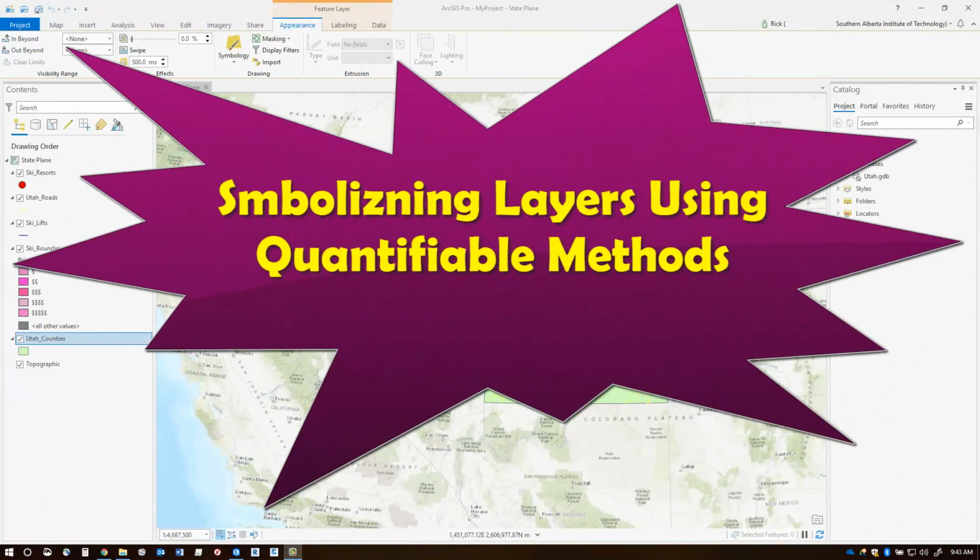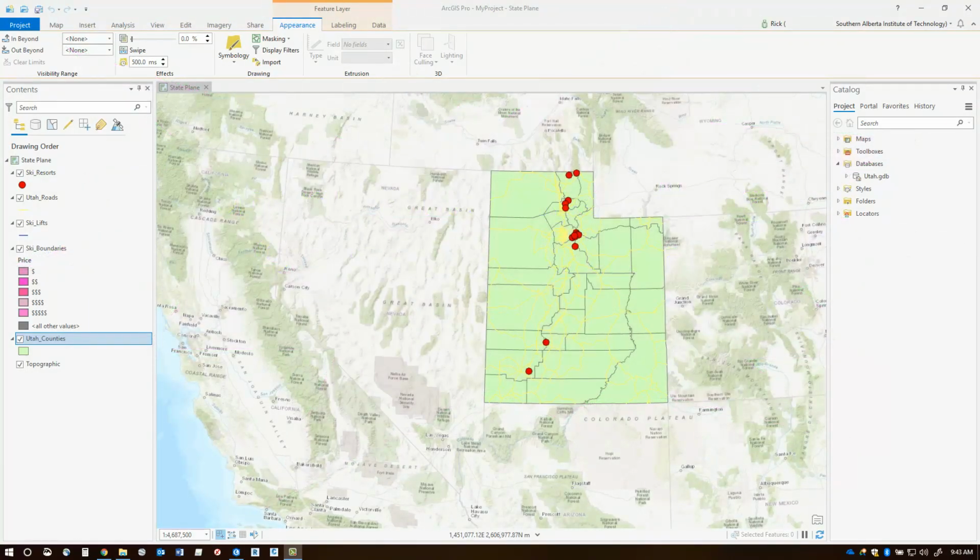Hello everybody, today we're going to talk about how we can symbolize layers in ArcGIS Pro using quantifiable methods. In the last session we talked about how we could style using non-quantifiable methods. Here we're going to take a look at numeric data. So any kind of numeric data that you're working with can be used to style using quantifiable methods.